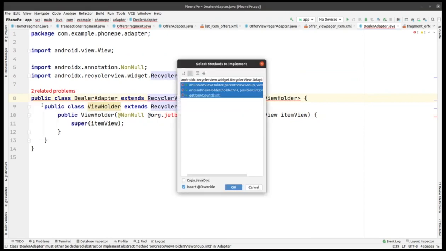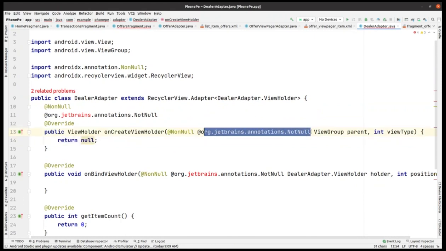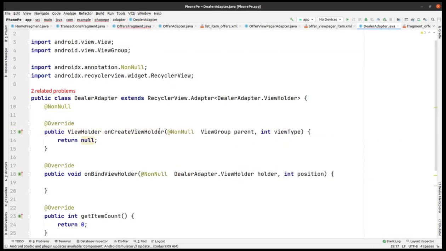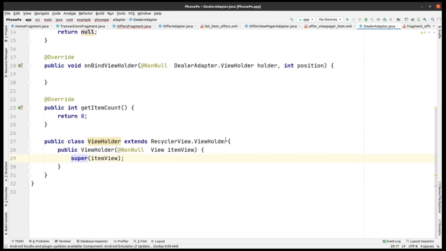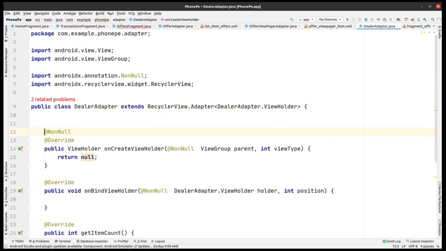And now what I'm going to do is implement methods. Select that, and then we have to remove this annotation by replacing all. That annotation is gone, and we have this.